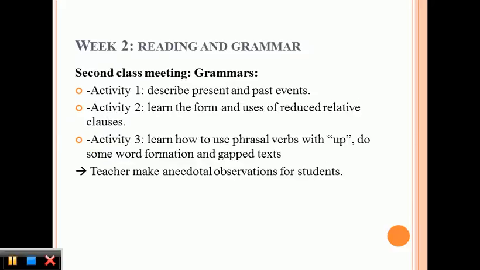The second class meeting is for grammar. We have 3 grammar points in the unit, and it's for 3 activities. For activity 1, they will describe the present and the past events after my lecture about present and past tenses. In activity 2, they will learn the form and the uses of the reduced relative clauses. In activity 3, they learn how to use phrasal verbs with up, and they will do some word formation and gap text. In this class meeting, I will make the anecdotal observation for each student.